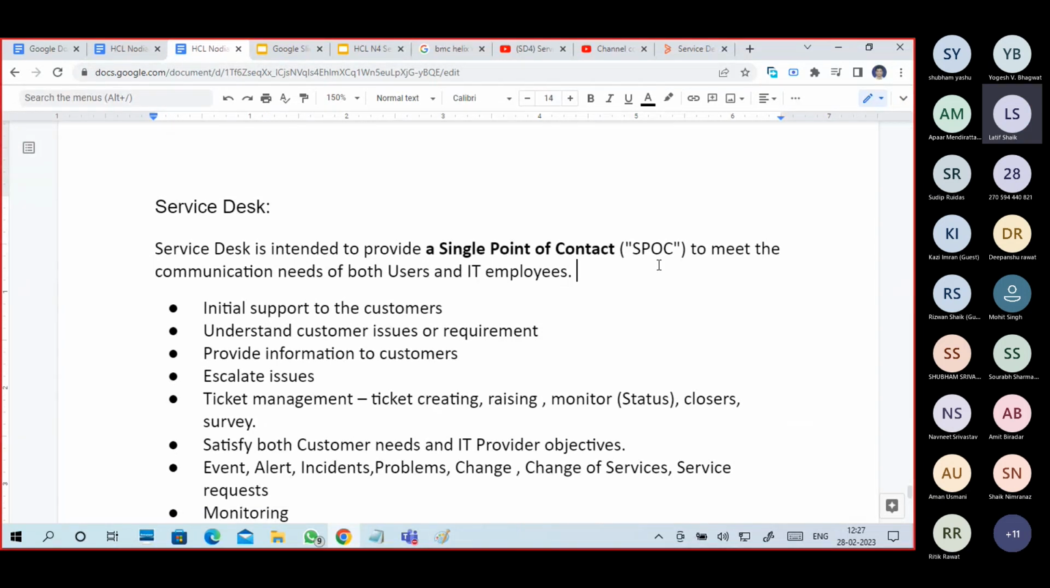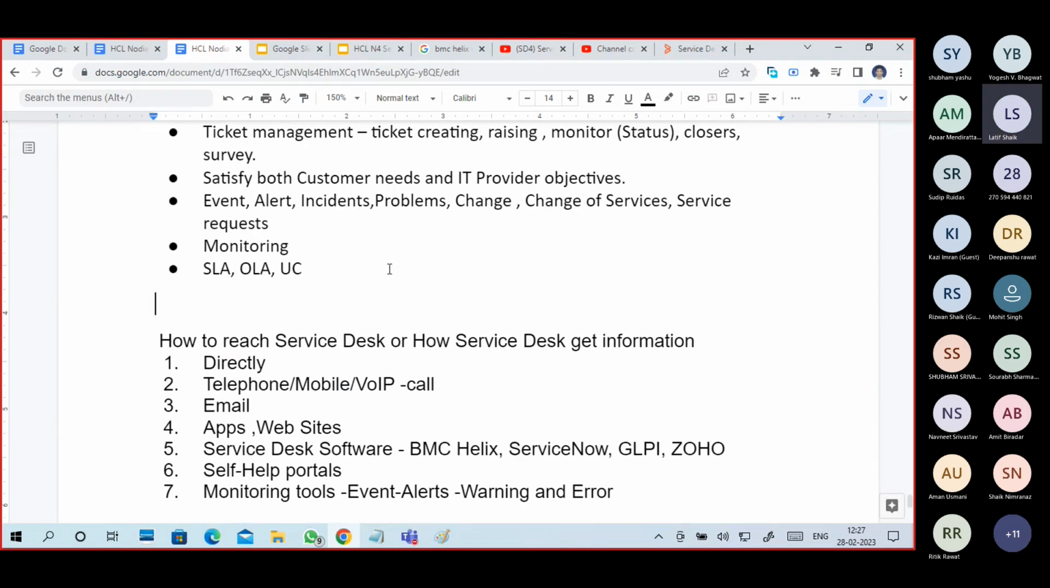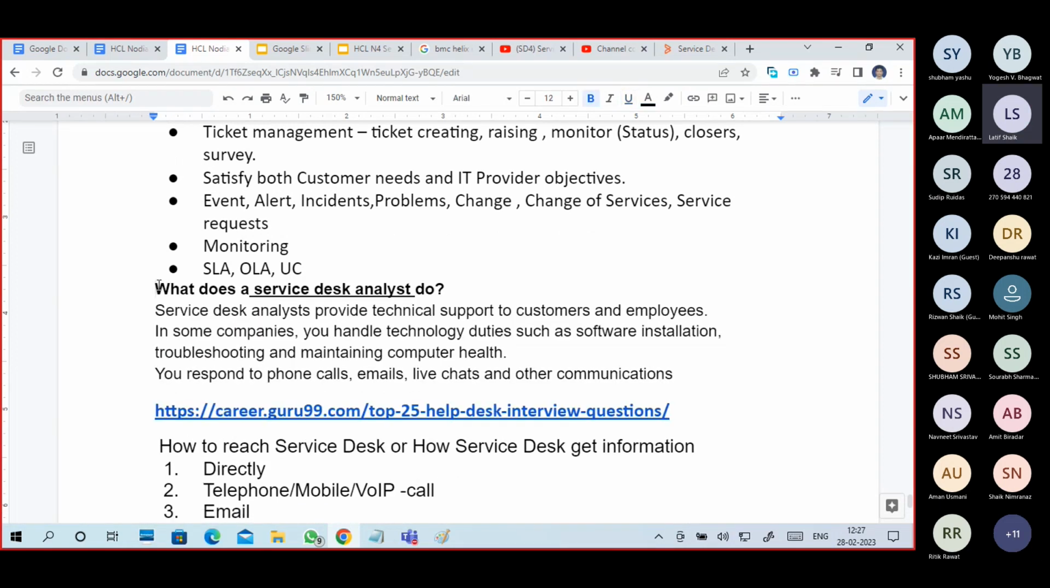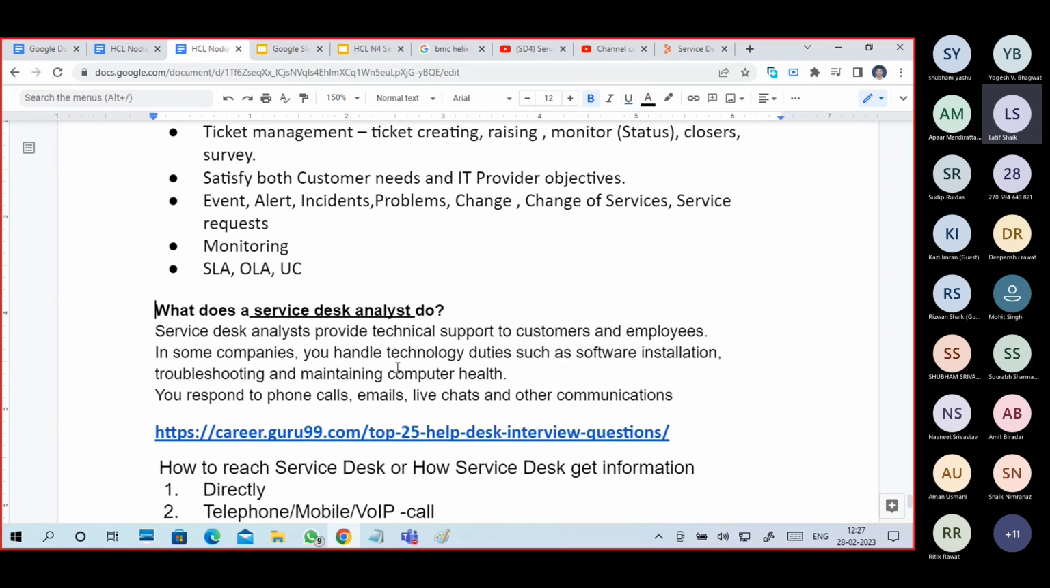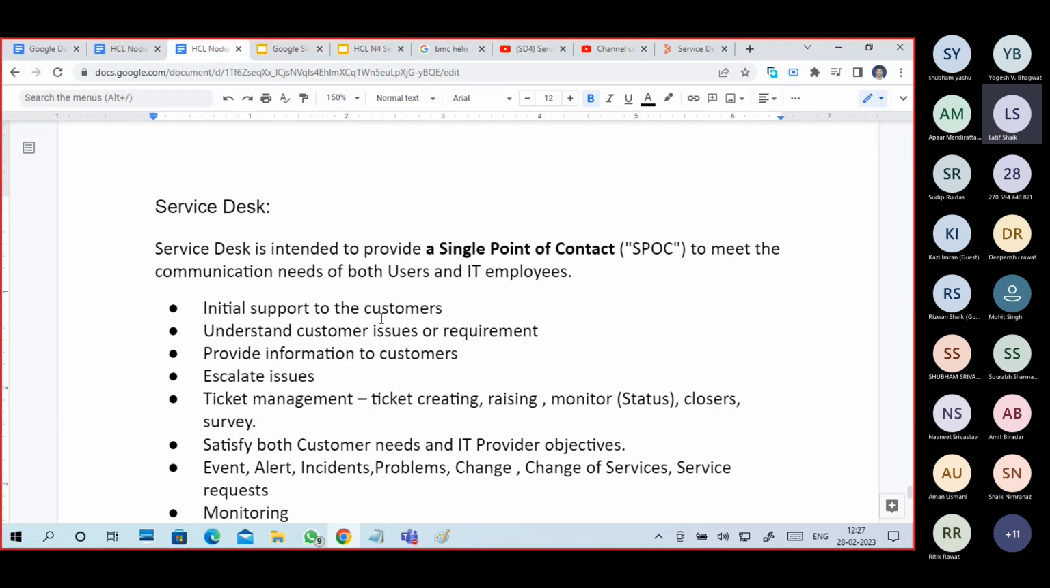Single point of contact between customers, users or clients to the IT employees. Okay, service desk can be a person, meaning a service desk analyst. This can be a person, or it can be a service desk, it can be a simple software also. But it acts in between these users or customers or clients and the IT employees, meaning those people who are going to support the customers.